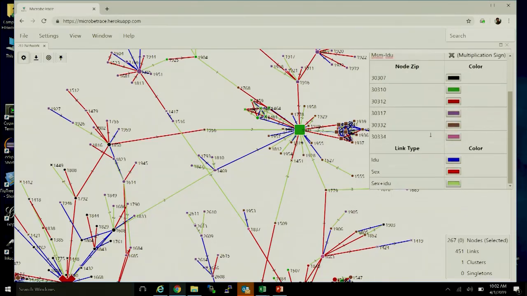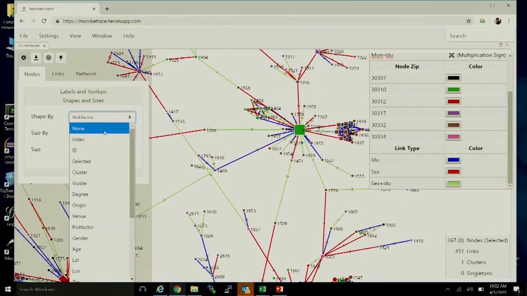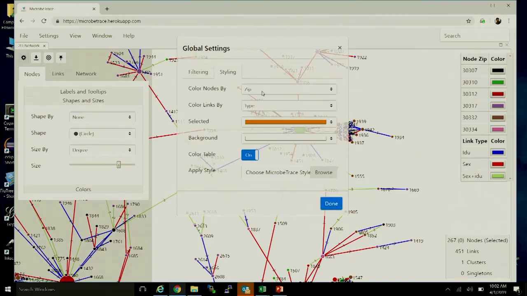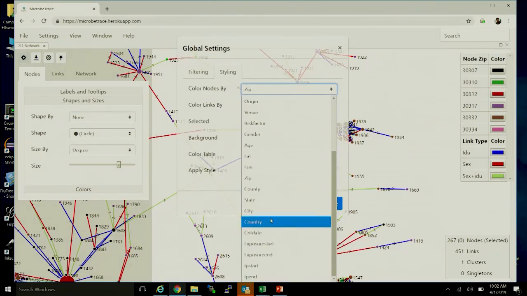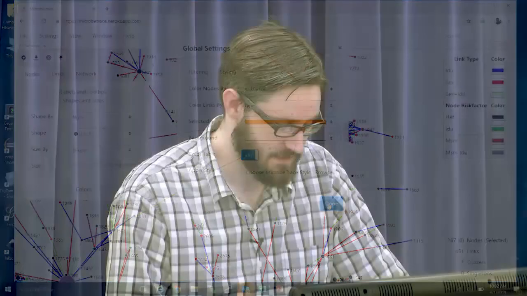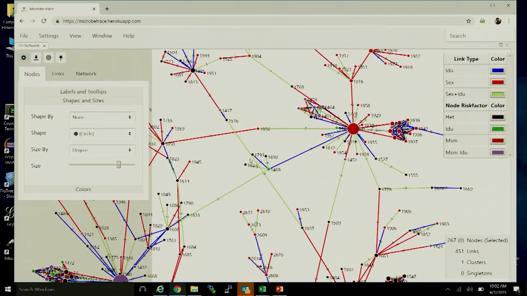All right, so what I have created here is quite a busy visual with lots of different colors and lots of different layers on top. So we're going to remove some of those just to make it a little bit less busy. So we'll get rid of the shaping, and then we'll do a color by risk factor to minimize the number of colors. And then that will at least create a little less busy of a visual to work with.